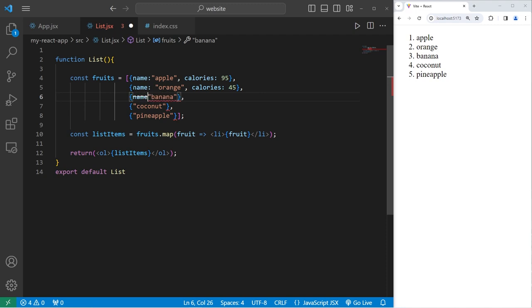Name banana. Calories 105. Name coconut. Coconut, calories 159. Name, pineapple, calories, 37. Alright, we now have an array of objects. There's a few changes we're going to make.